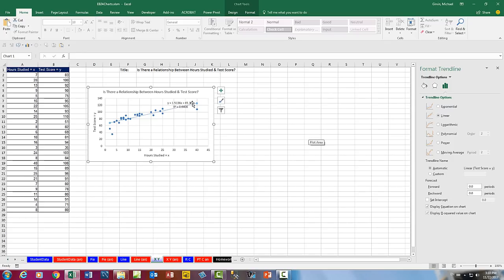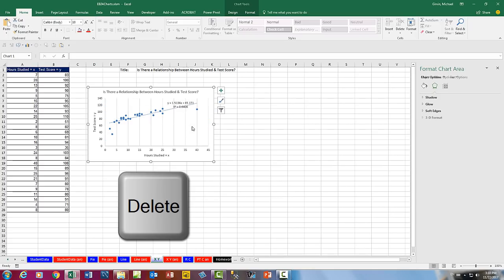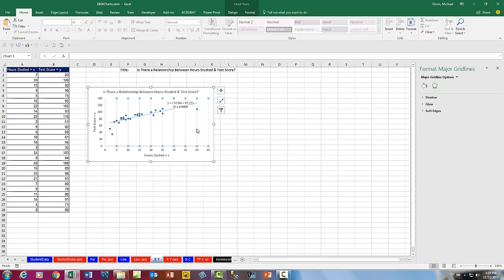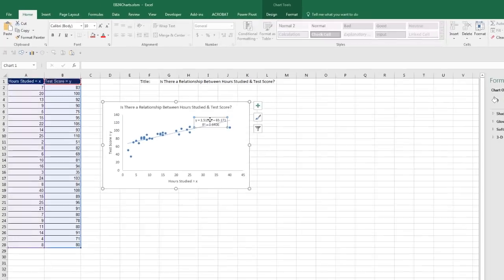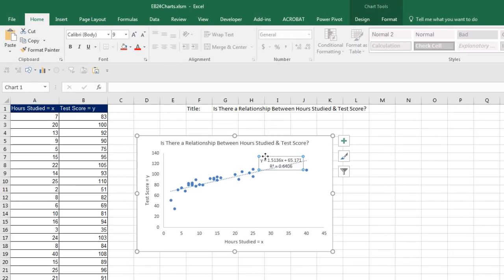right on the chart. Now I want to click on the grid lines inside and delete. Click on the vertical grid lines and delete. Click on the equation, and with my move cursor, I'm going to move it down here.